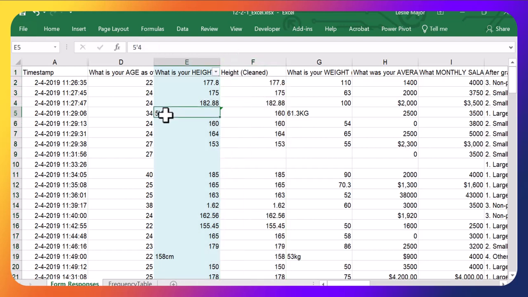So I just cleaned up the 5'4". I removed centimeters where it said centimeters, and that's all I've done. I've left the blanks. I've left the interesting answers.